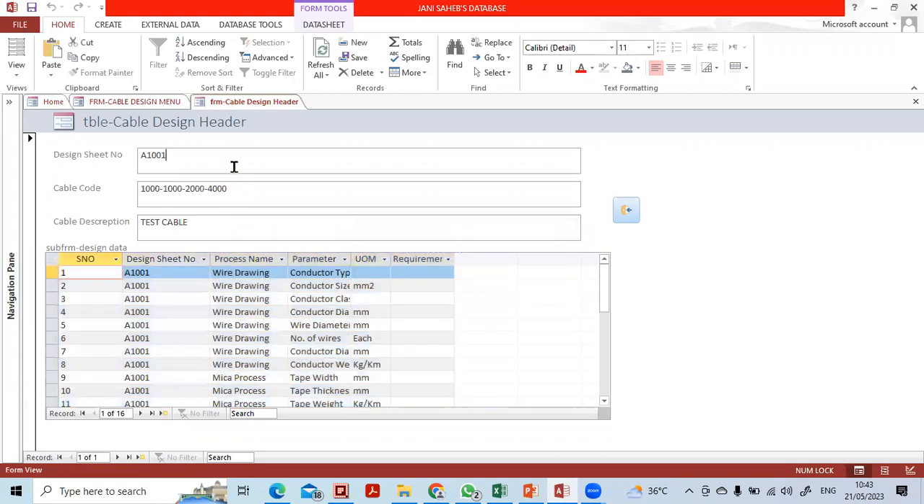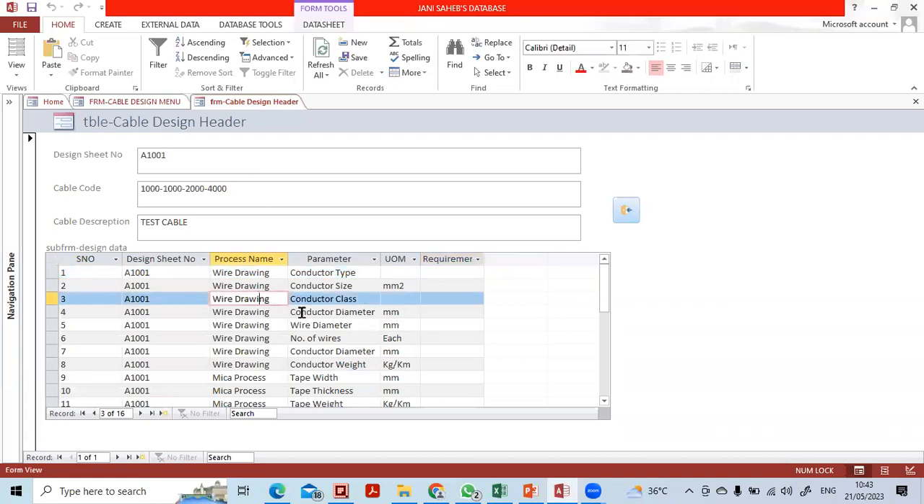See, for this design, I have this parameter. Now I can enter the data. What data do you want? This is main form, this is subform. Clear? Is it clear until now? Yes, sir. Okay, so we'll conclude here and then we can continue this particular part next week.